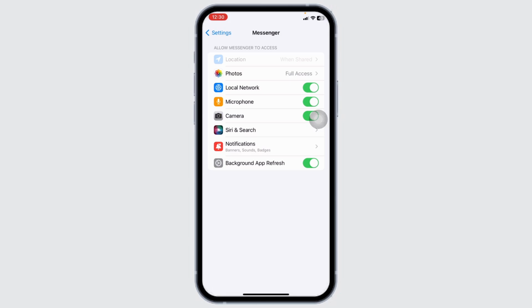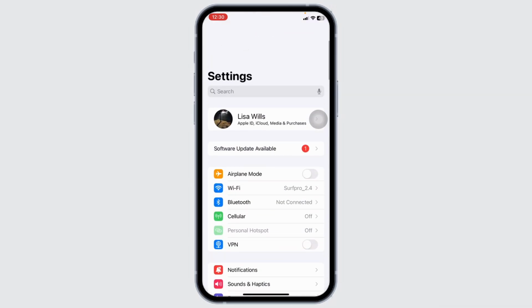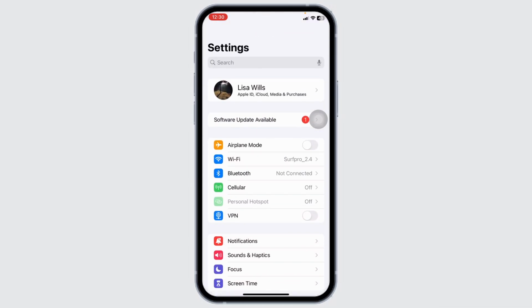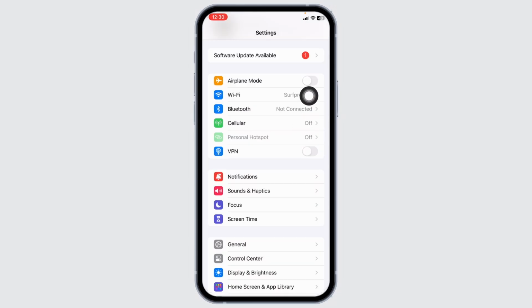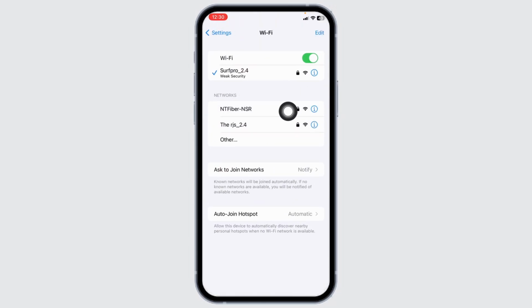Heading towards next solution, what you have to do is check your internet connection, whether you have stable internet connection or not. Launch any other app that runs on internet other than Messenger and check if it is working or not. If it is not working, what you can do is open your Wi-Fi, click on the Wi-Fi that you are connected to, forget this network, refresh your router, and then rejoin it.